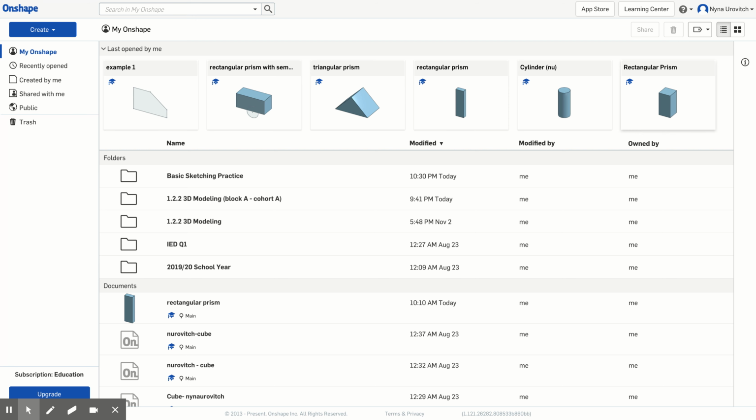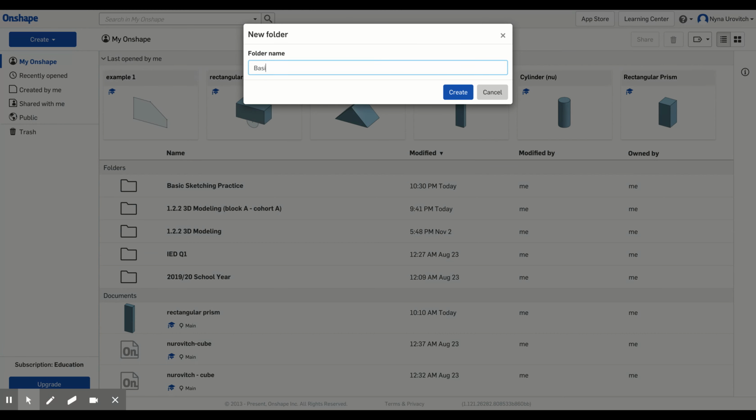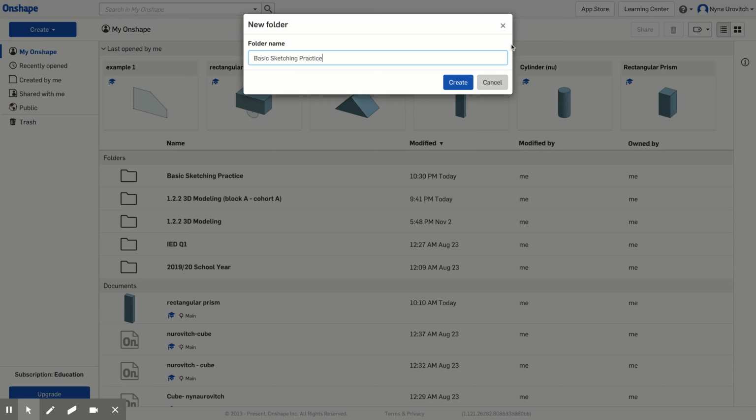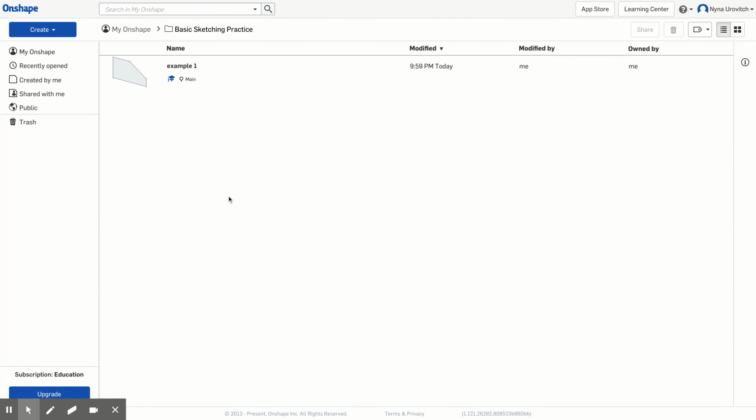Hey everybody, I want you to create a folder called Basic Sketching Practice. You go to Create, you go to Folder, and then you call it Basic Sketching Practice. Then I want you to drag the first example into the folder.